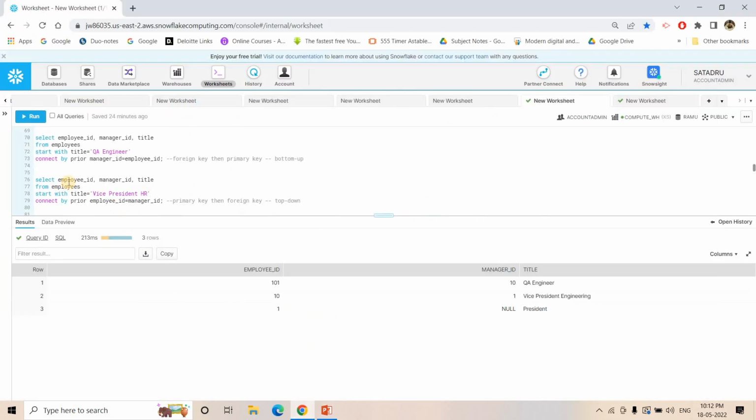So for that the code looks like this. Select employee ID, manager ID, title from employees, start with Vice President HR, connect by prior, the same clause whatever I have told you. Then I want to go from top to bottom. From Vice President HR, I want to go to the bottom side, right? So top to bottom in the sense first P to F, primary key to foreign key. So first we are putting the primary key and then the foreign key.